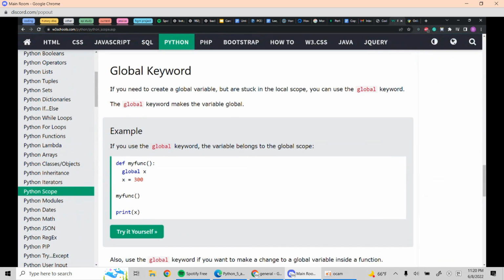I'll just continue. So in Python, there's a global keyword. If you need to create a global variable, but you want to do it inside a function instead of outside, then you can use the global keyword, which makes the variable global.